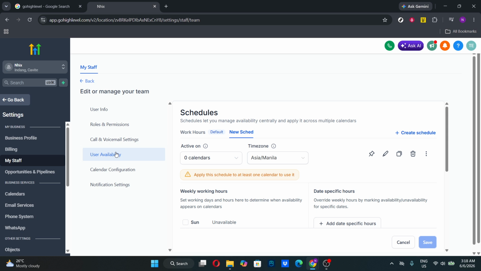Now find the schedule you want to update and click the pencil icon next to that schedule name. This opens the schedule name field so you can make changes. Go ahead and delete the current schedule name, then type in the new schedule name you want to use.